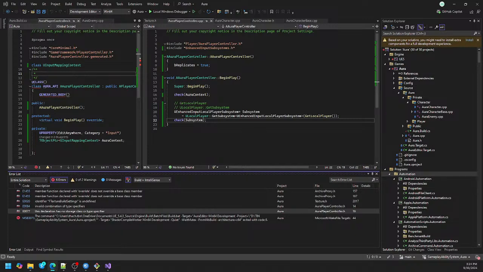So now we have this local pointer subsystem of type UEnhancedInputLocalPlayerSubsystem. Subsystems are singletons. There exists only one for the duration of the program. And the enhanced input local player subsystem is what we can use to add mapping contexts. If this subsystem pointer is null, we won't try to add, and with an assertion, of course, if subsystem is null, we'll get a crash here. Add mapping context requires an input mapping context.